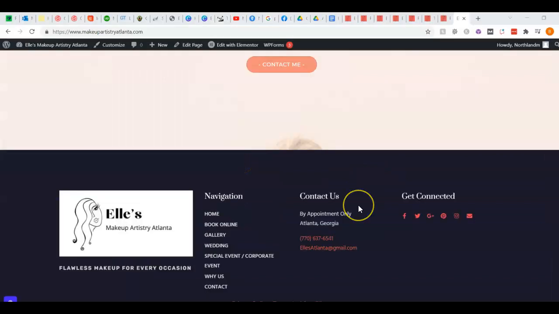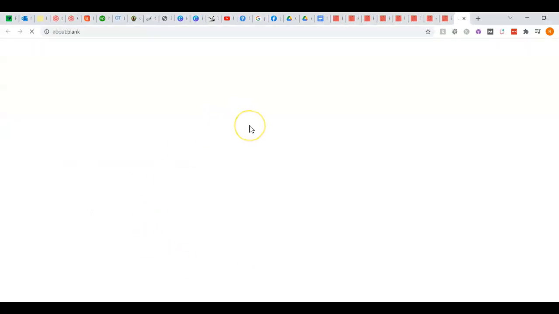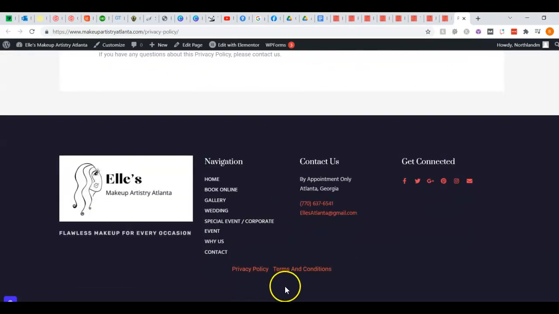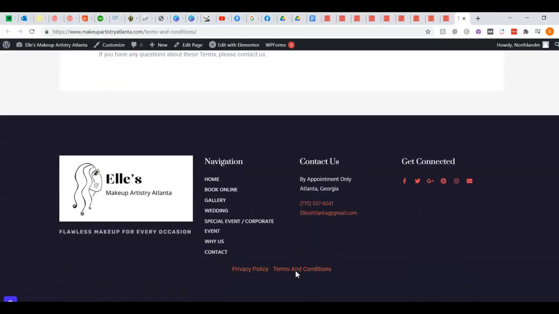Okay. Lastly, I just want you to double check. So click privacy policy, a new tab opens. Okay, looks good. And terms and conditions, let's click that. New tab opens and it's here. That's everything. They're showing up here. There's no white bar. They open a new tab. That's all you need to do.